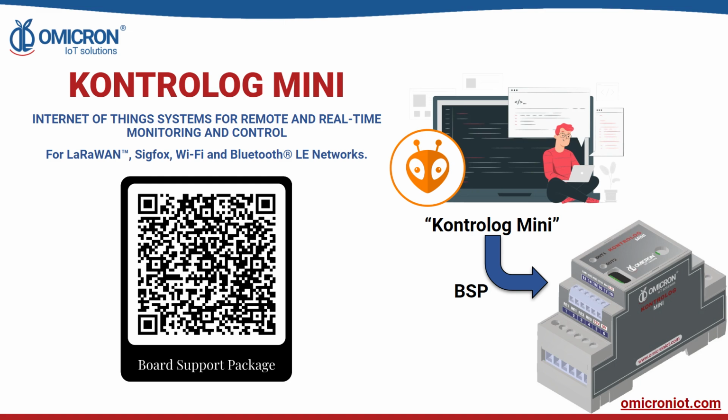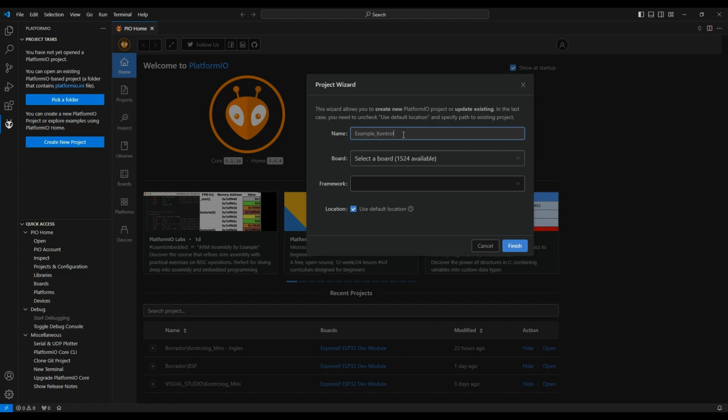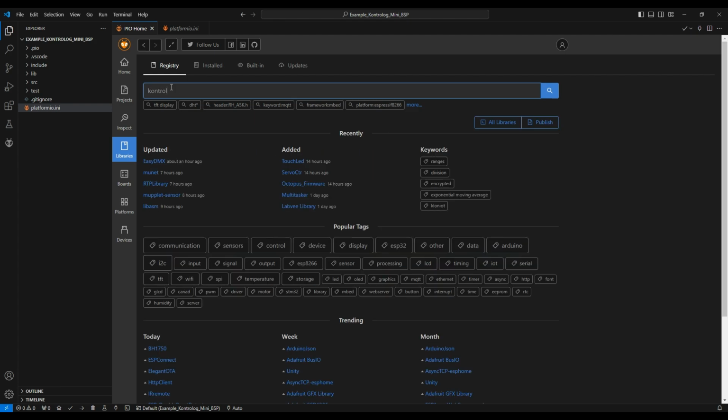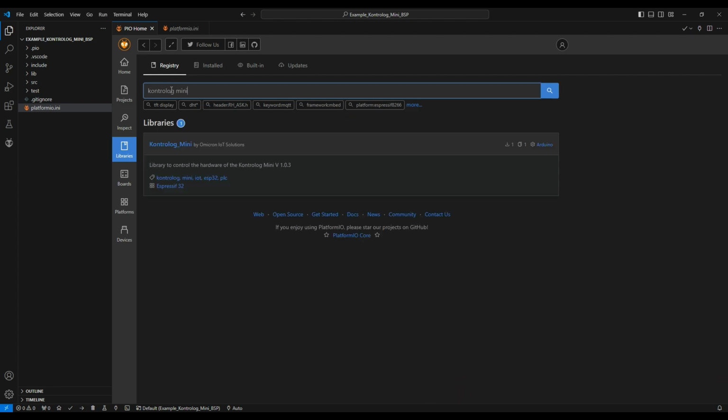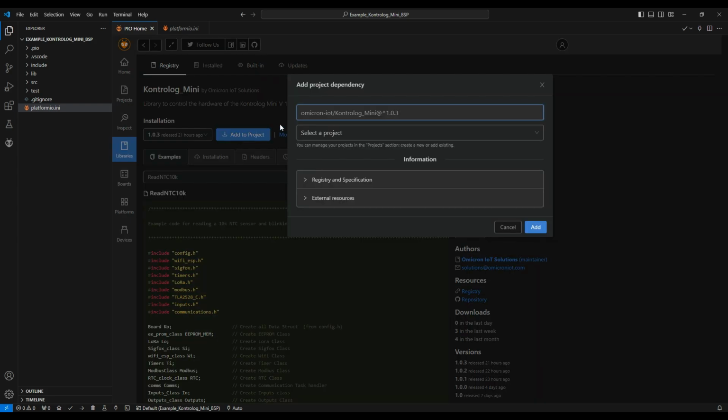For this purpose, you must have the Platform.io tool installed on your computer. To be able to use our library, first you must create a new project where you must set the board Espressif ESP32 dev module. By default, the Arduino framework is chosen. From Platform.io, you must go to the space to search for the available Platform.io libraries and enter the name of the library ContraLog Mini and, finally, add it to the project you have already created.